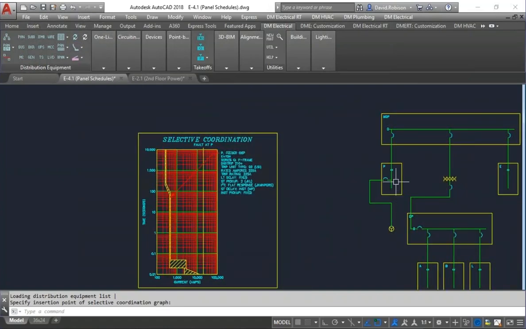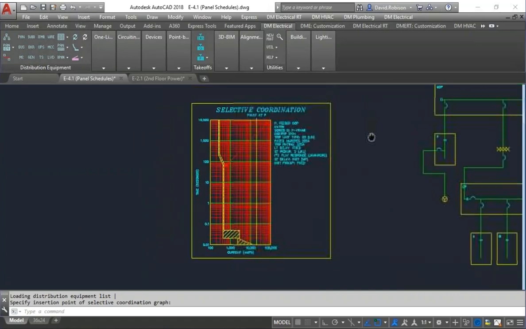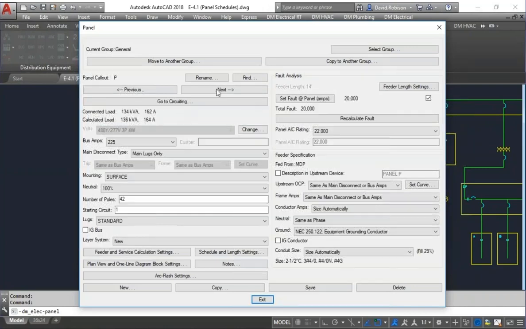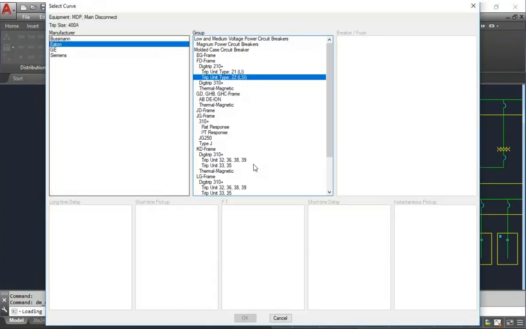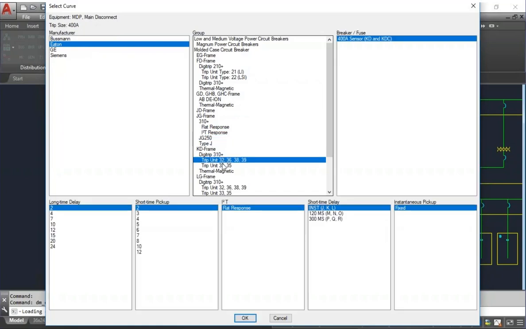So upstream of panel P, we've got MDP. So we can go to MDP and set a breaker curve there. So we'll go ahead and go to panel MDP. And we'll actually put a main disconnect on it. And then we'll set the curve for that main disconnect. And again, we can choose the type. It remembers the manufacturer you were using previously. It's a 400 amp breaker, so we're going to need to use something different than we were. I'm going to have to go find one that has a 400 amp option.